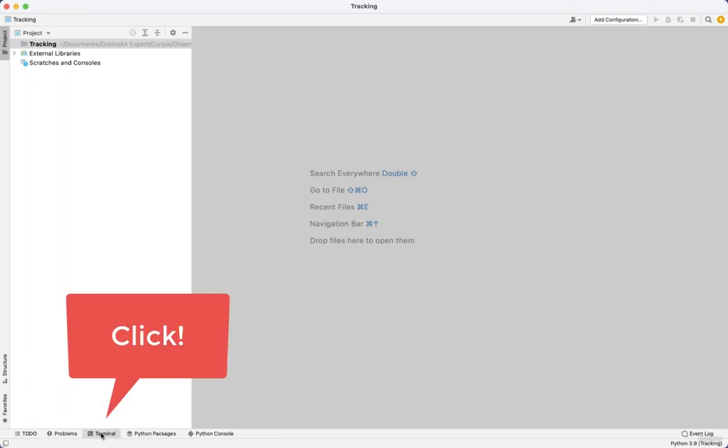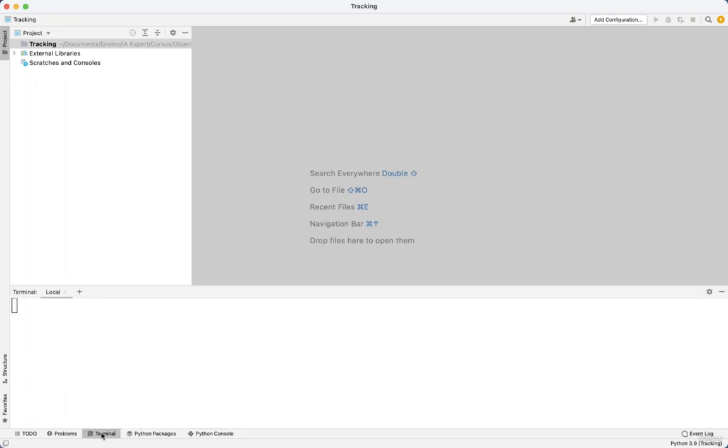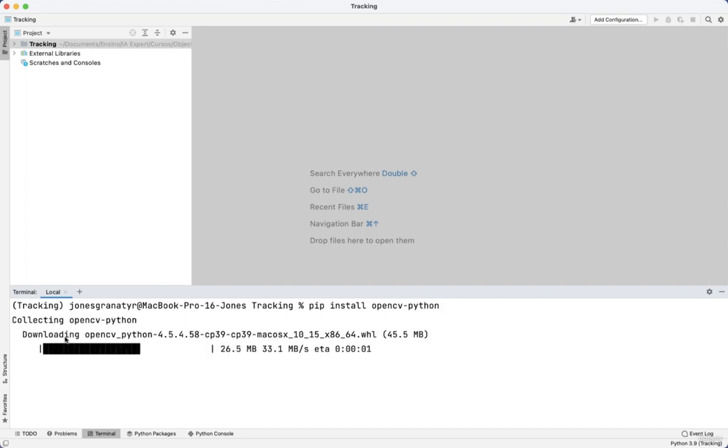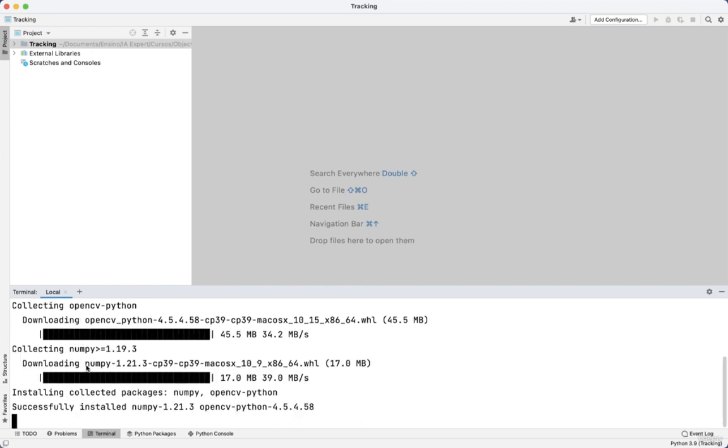We can click this button here, Terminal, and let's type pip install opencv-python, press enter. We can see here that it is downloading the library and also installing some dependencies.